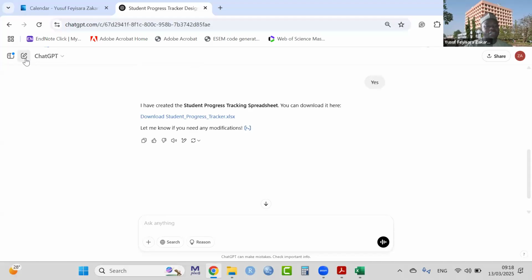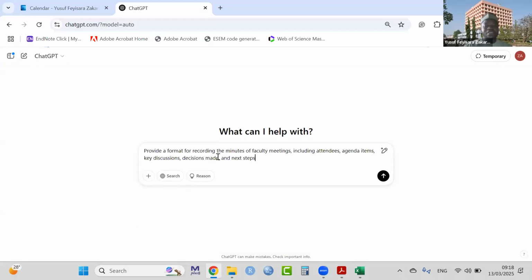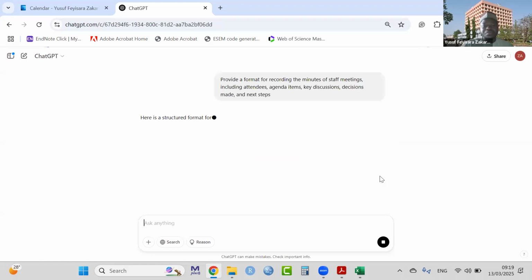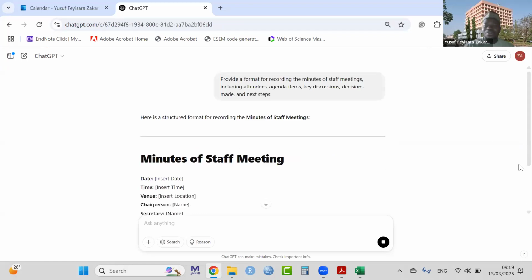Let's generate that. I want a new chat. Then I ask this to provide a format for recording the minutes of faculty meetings. It can be minutes of staff meeting, it can be anything, but I want faculty, or let me just change this to staff. Because usually we don't use faculty in Nigeria, rather we say academic staff, non-academic staff, and so on, or we say lecturers. But in the US in particular, they refer to lecturers as faculty. So a lecturer is a faculty in the US. That is their own term. But we call them here lecturer. So I want this. Then give me that template. So minutes of staff meeting.